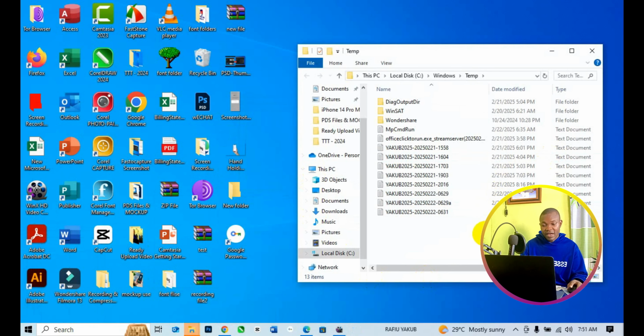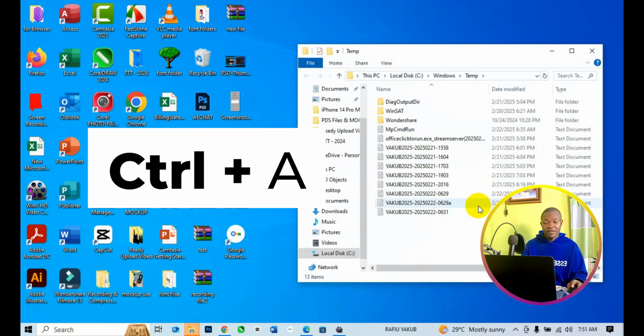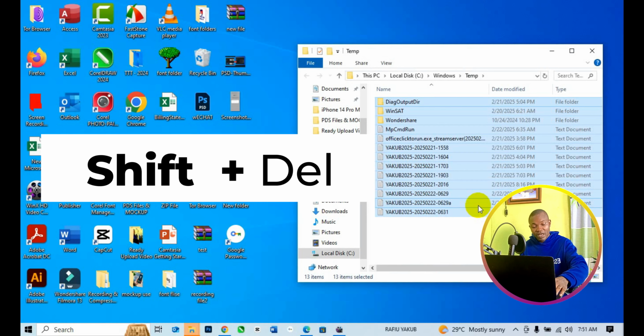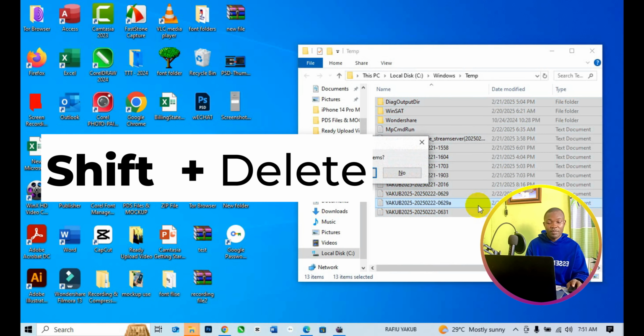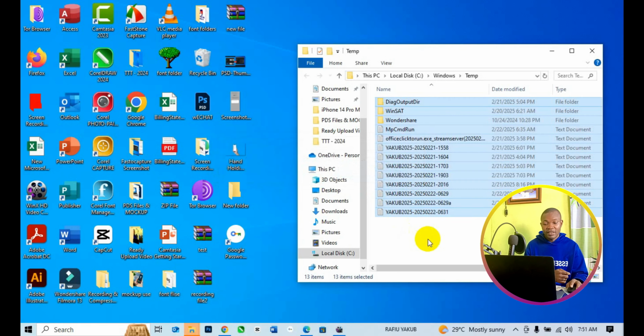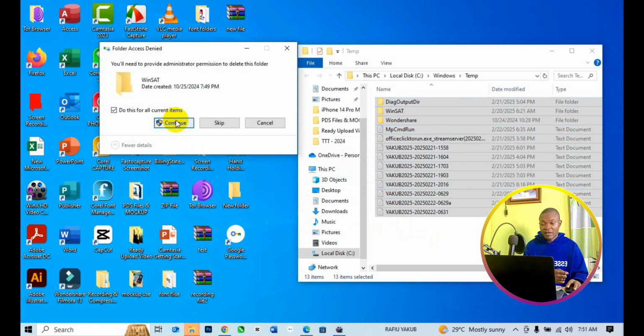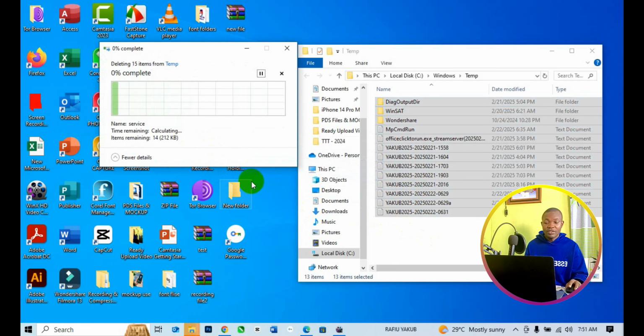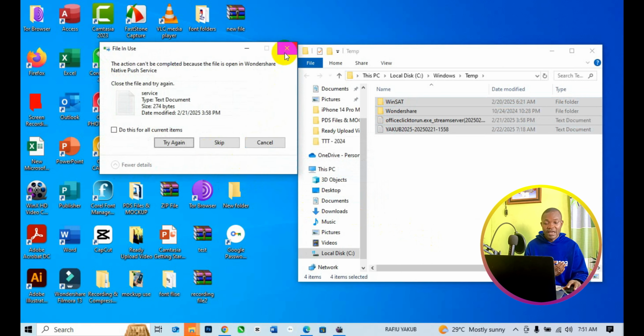So all the files you have right here, you need to delete them. And for you to delete the files, press Ctrl A to select everything. Then press Shift key and Delete key on your keyboard. And this is going to pop up. Then click on Yes right here. Then click on Continue. So allow it to delete every file you have right here and skip the ones you cannot delete.